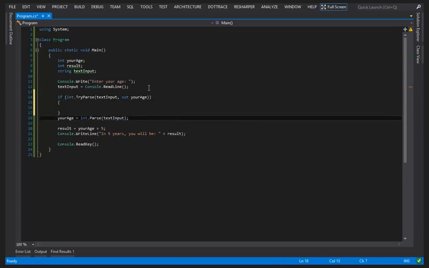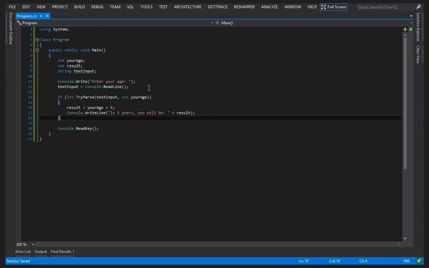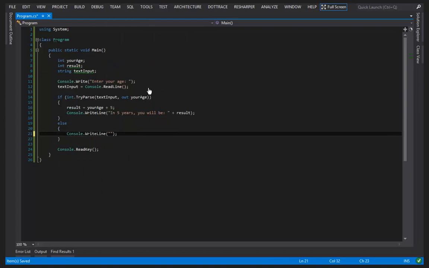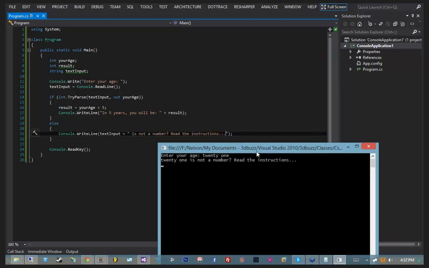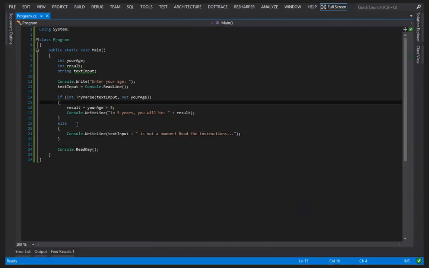Actually, I'm just going to keep that being true. How about text input? Okay, so now if I entered in crunchy, it says that is not a number. Read the instructions. So we have introduced two crazy things into our program. One of them is the if statement, which we've talked about last week, but didn't get into too deeply. And the next thing is the use of int.TryParse.